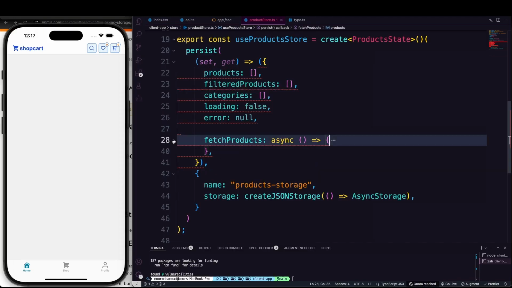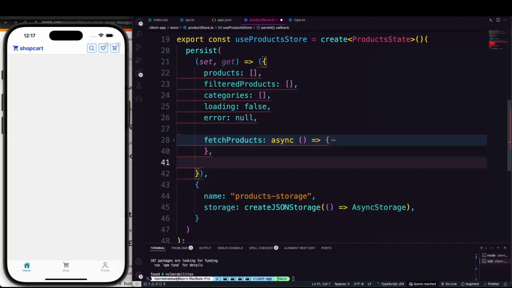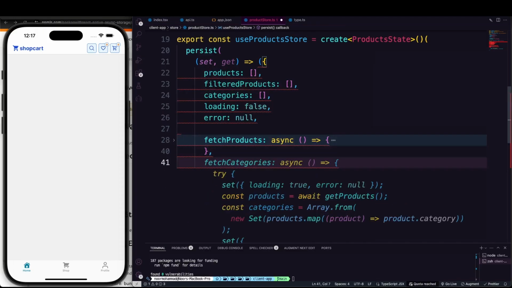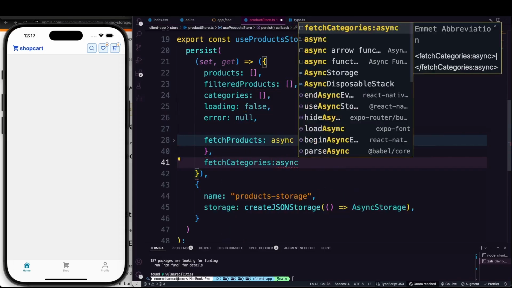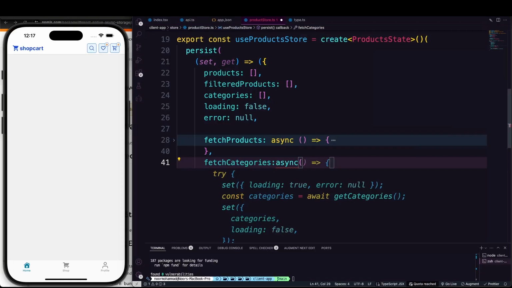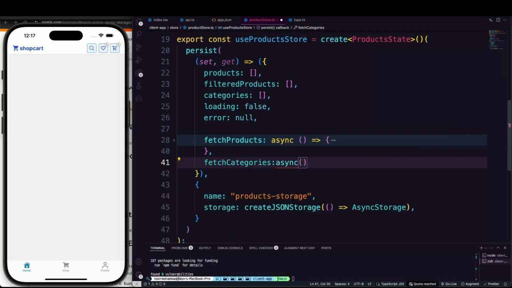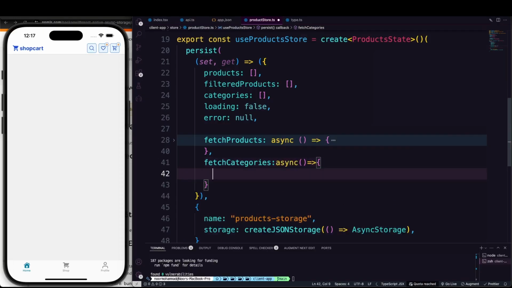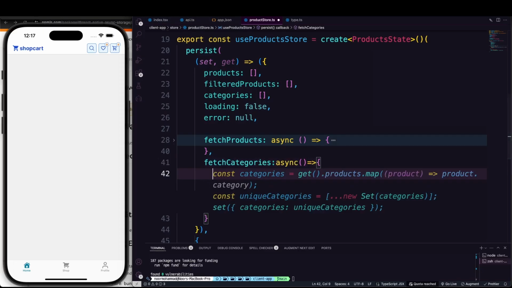So we have our fetch products. After that, we also need to define our, let's say, fetch categories. That fetch categories should also be an asynchronous function. And here we need to define how we can fetch our categories. Remember, we made the function, so we know how to do that.